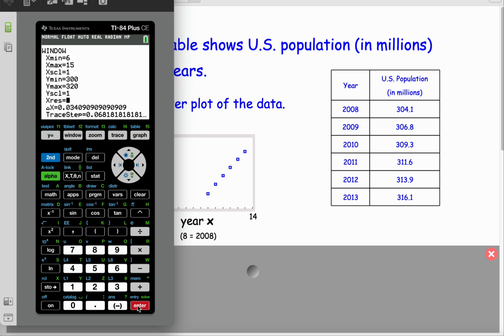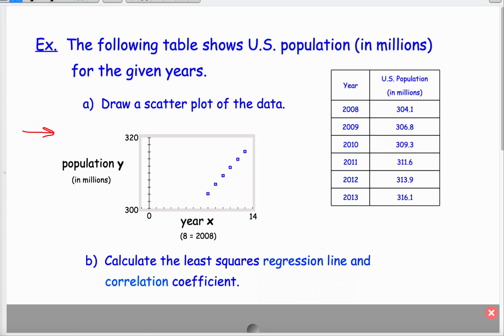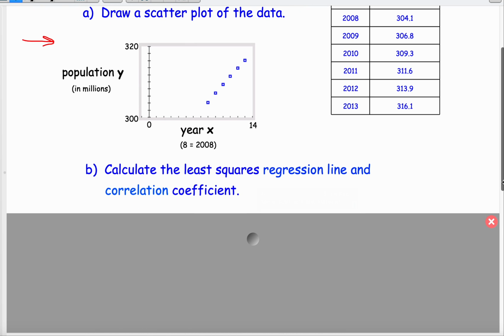So I've entered the data in the list, I've set my stat plot, and I've adjusted my window for the data. Now I can hit Graph. And there you go. We've got a nice straight line, and that looks really straight. So when you see this, you want to ask, is there positive correlation? Is it negative correlation? And how strong is the correlation?